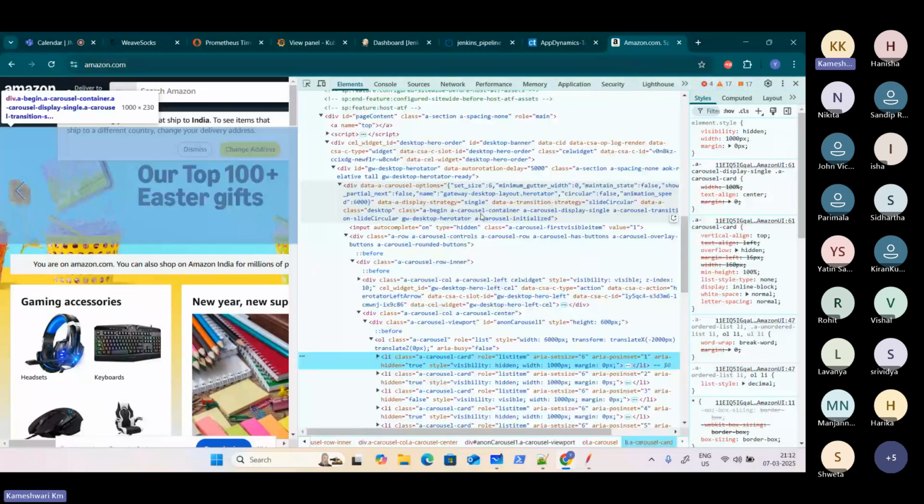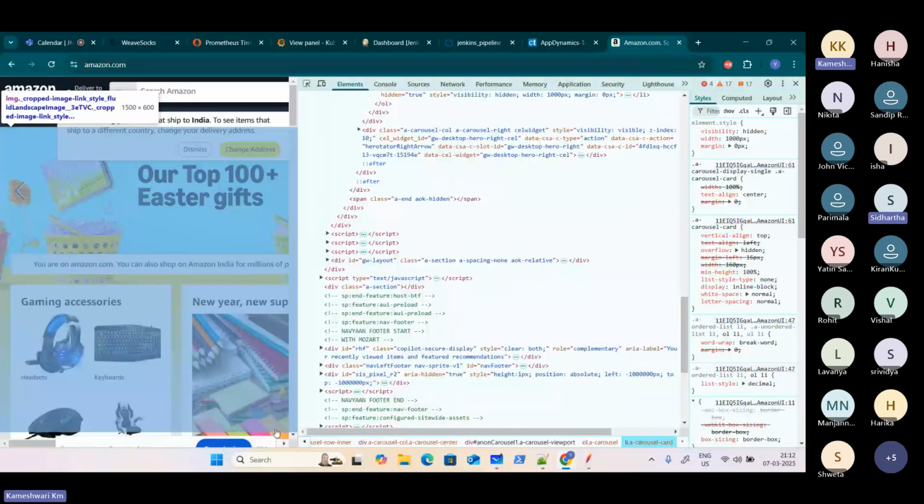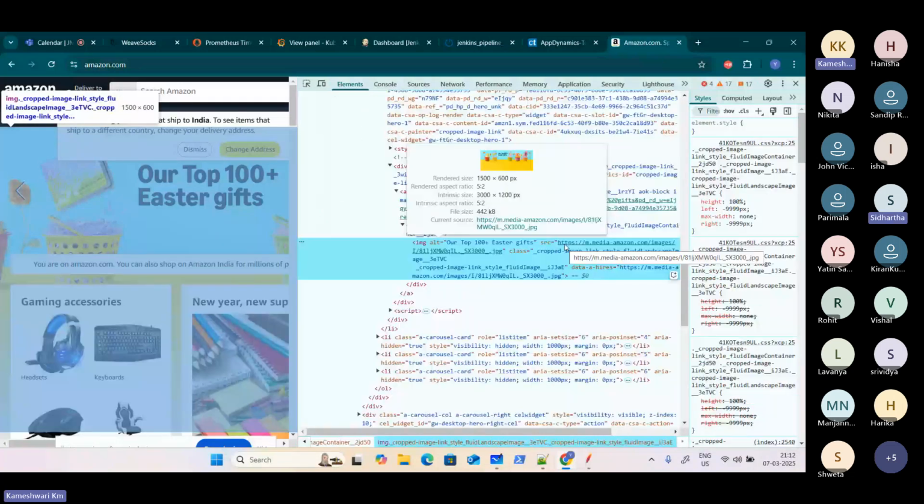So for example, let's say I want an image. In HTML, you have a source, and if it's an image, automatically your browser will pick from that cache, because your Google Chrome itself looks for the cache first, not the server.